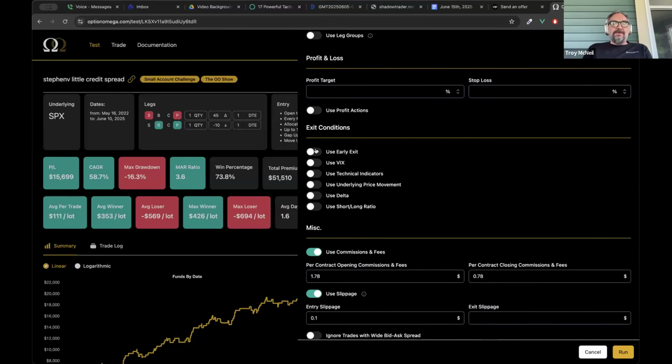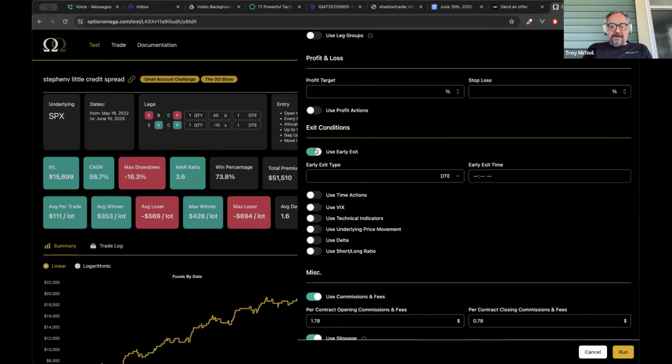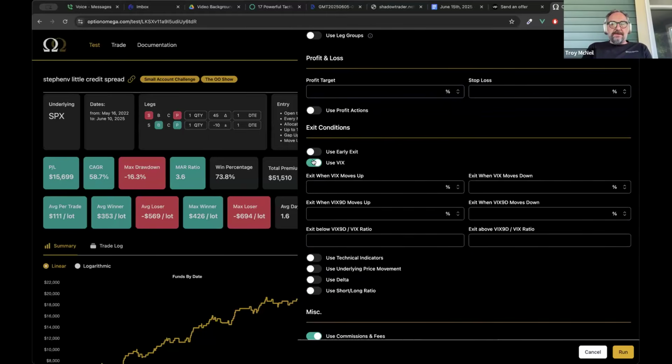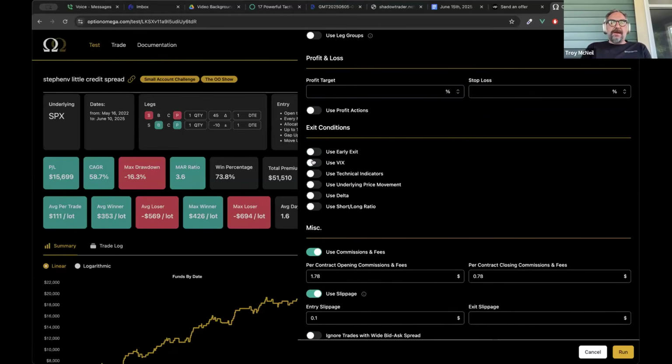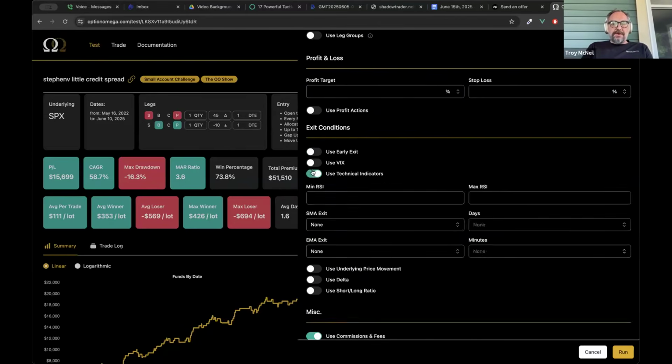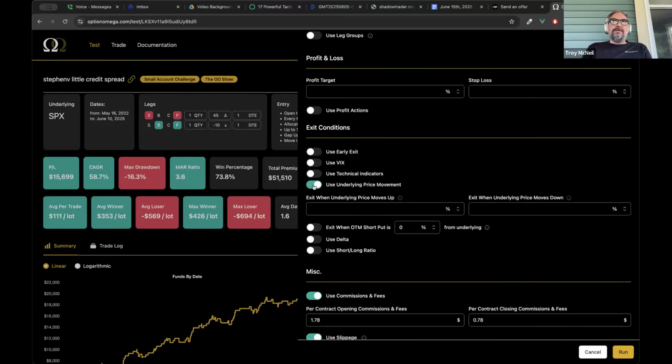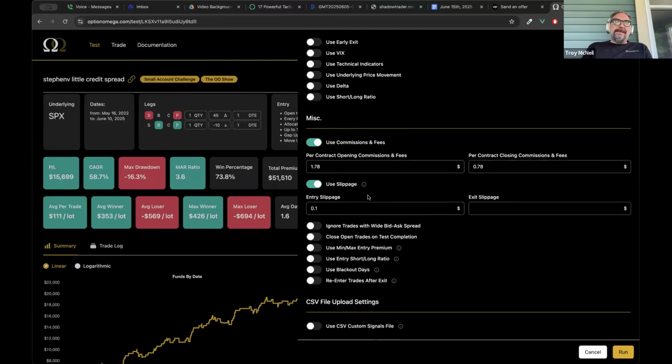And you can also exit with various things. So you could get out at a certain time of day. You could use the VIX. If the VIX does something intraday, you could get out. You can use technical indicators. You can use the underlying price movements. You could say if we move up or move down 10 points, I want to get out. Or if we move in relation to my shorts, I want to get out. You could use delta, and then like Dan showed on that other test, you can use the short-long ratio to get out. And we call this the Punisher section.